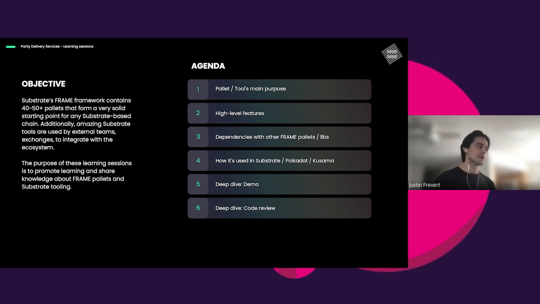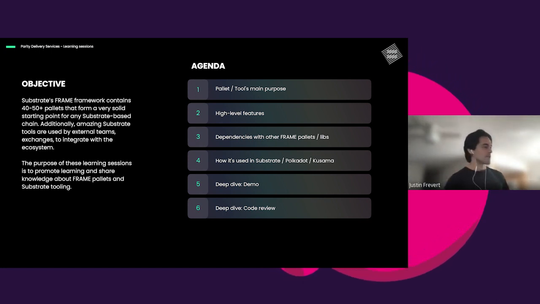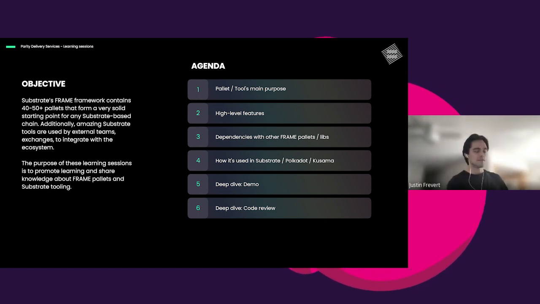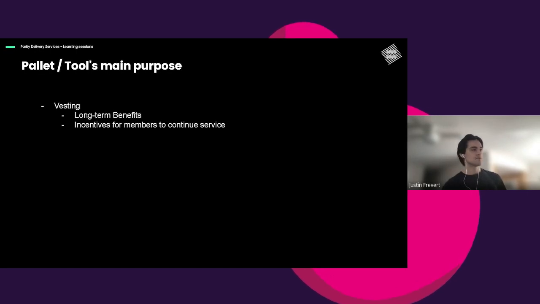If any of you want to stay afterwards, after questions, then we'll do some deep dive into the code, into the pallet's code. Why is vesting useful?